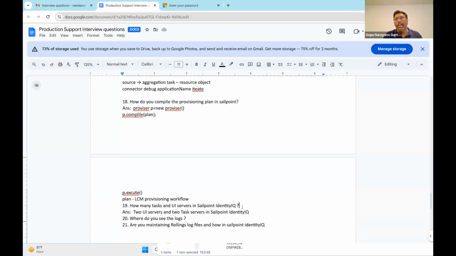That is one question. And every project normally has 2 UI servers and 2 task servers present. What are the UI servers and task servers? There is one question here. You can ask me definitely. I want to talk about one interview, what questions were asked, and I'm explaining here.